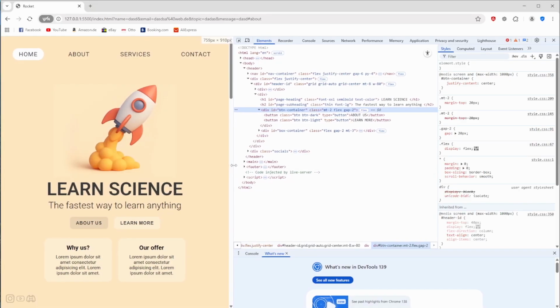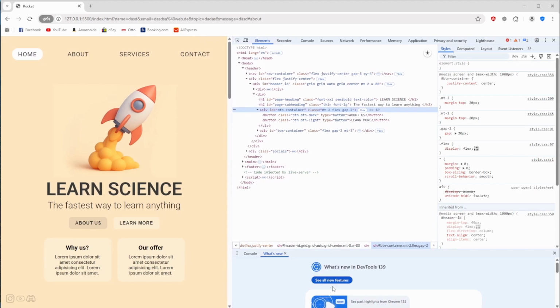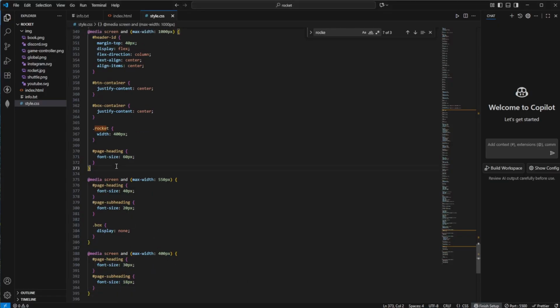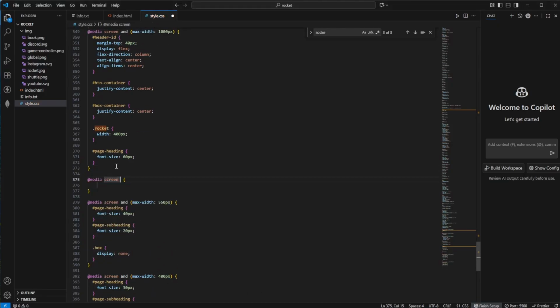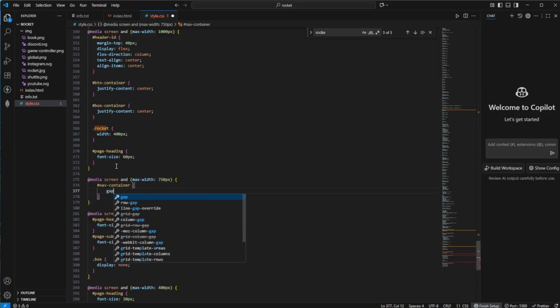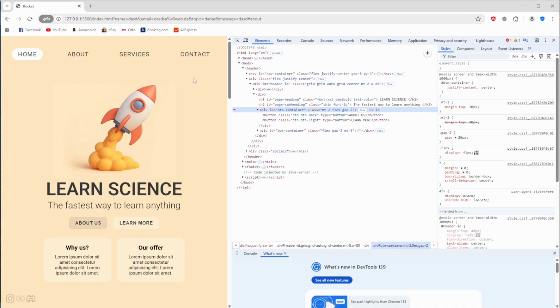Because as you can see, it looks pretty nice up to probably 750s. So I'm going to say add media screen and a max width of 750 pixels. And once I get below that, we're going to target the nav container. We say we have a gap of probably 15, let's say 10 pixels. So we are going to reduce the gap by a little bit.